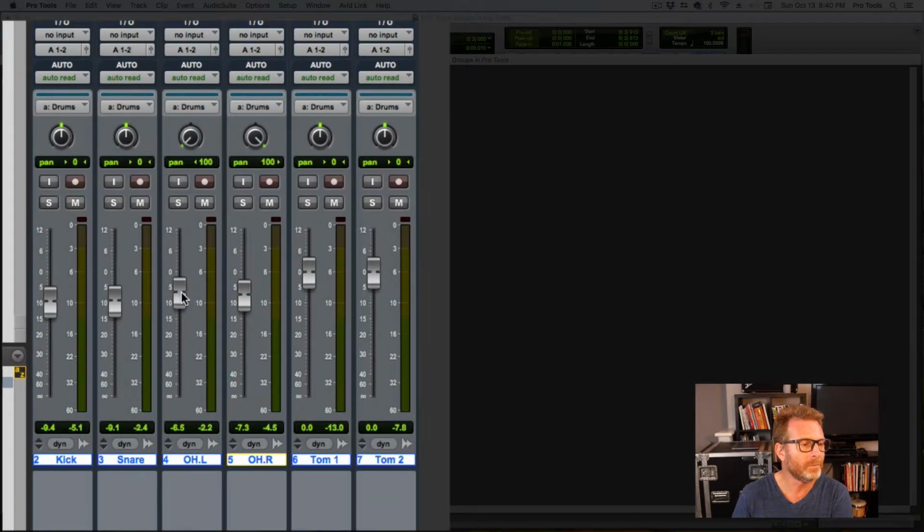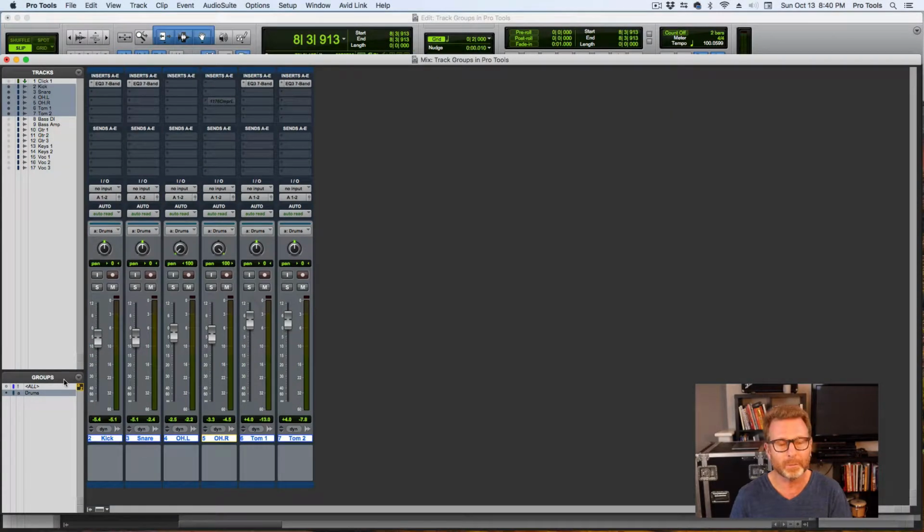All right, so now when I grab any one of the faders of that drum kit, the whole kit moves so that it maintains the relative volumes between all of the tracks. This is really handy. Now, for instance, if I want to change the level of one track, I can do it in a couple of ways.